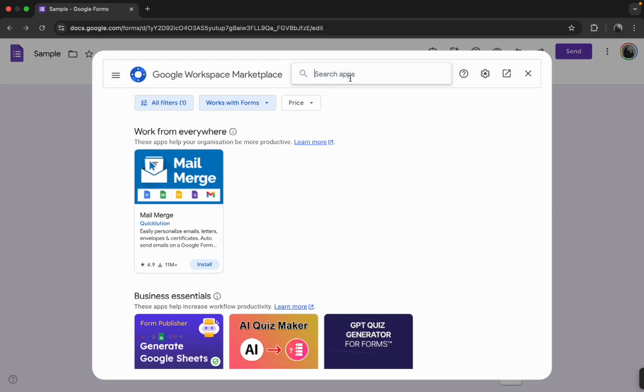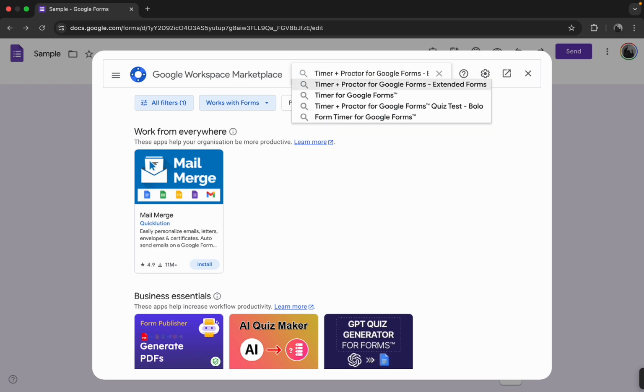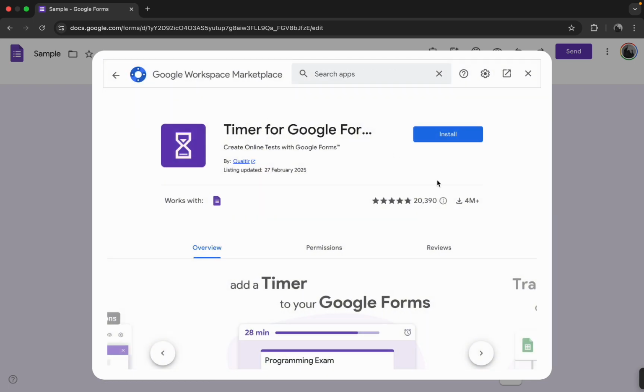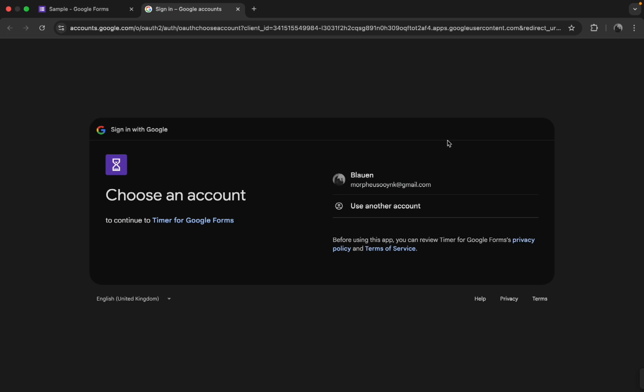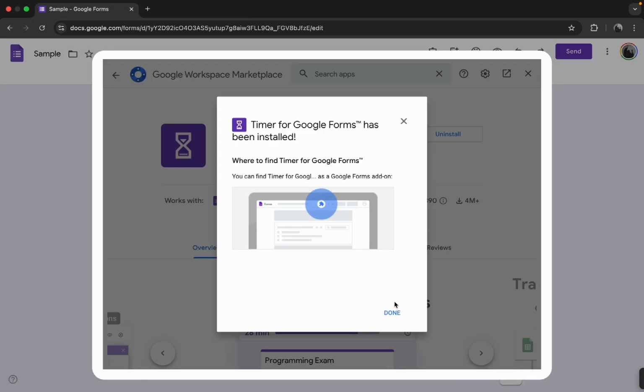Then at the search bar, you want to search for Timer for Google Forms. And you want to install this specific add-on, so just click on Install. Then you want to go ahead and choose your account. After that, just click on Done.